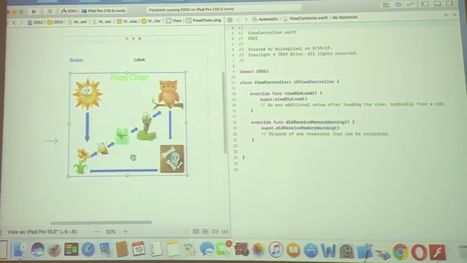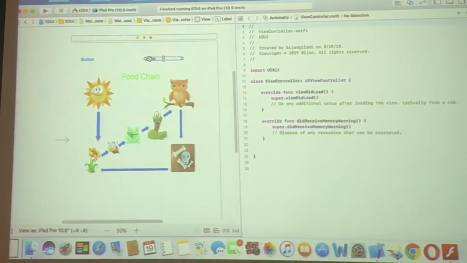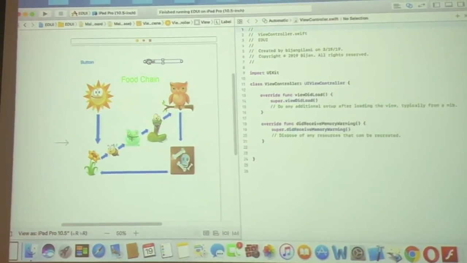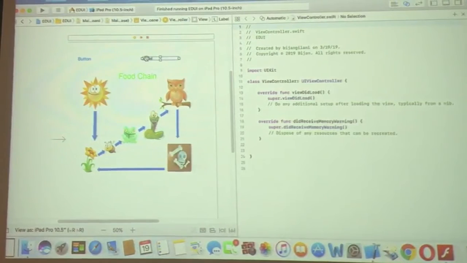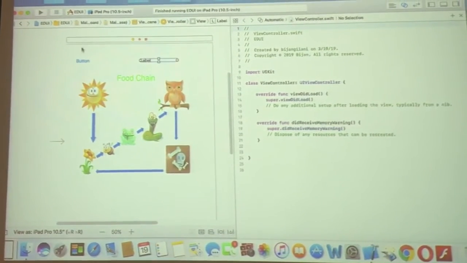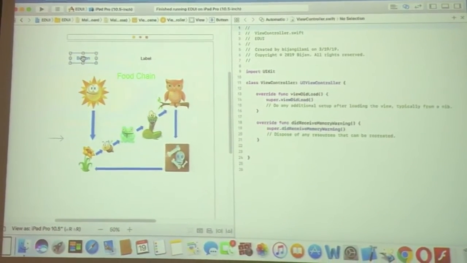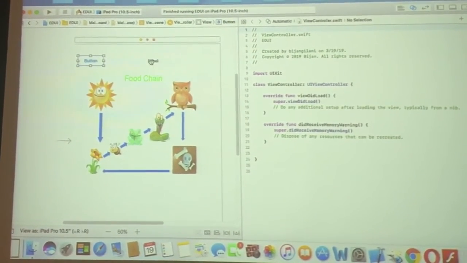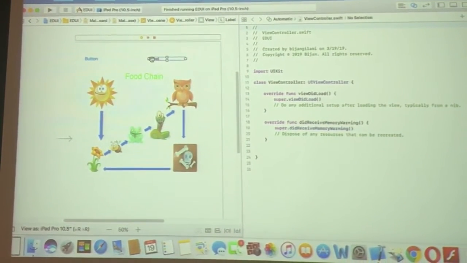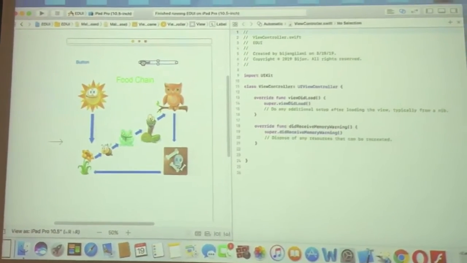A label is always an IB Outlet. You declare things in the label. Other things like buttons and music and everything else, they're all IB Actions. So I want to show in my coding that I have a label here, and I want to give it a name.